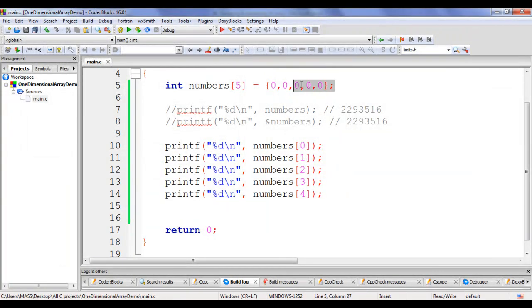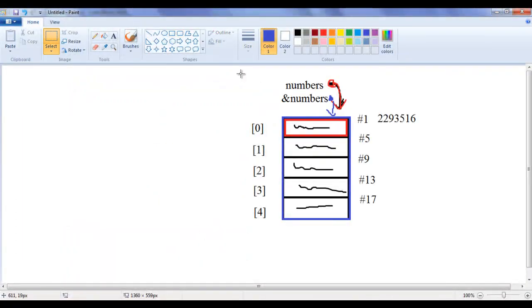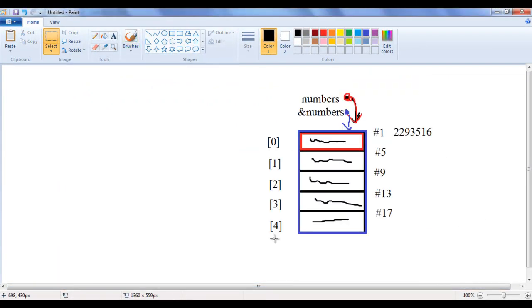This time what happened when this line of code is executed? Of course, computer went to its memory. It has allocated a memory block containing 5 memory locations, guys, and each memory location has the index. First memory location has the index 0, next memory location has the index 1, next has index 2, next has index 3, next has index 4, and each memory location has some address. First memory location has the address #1, next has the address #5, next has the address #9, next has the address #13, next has the address #17.